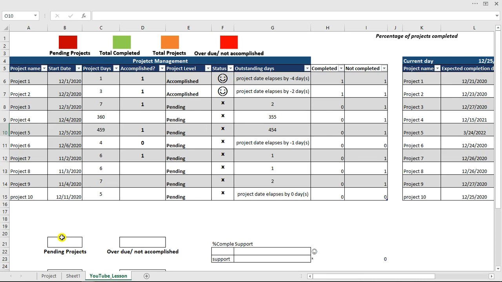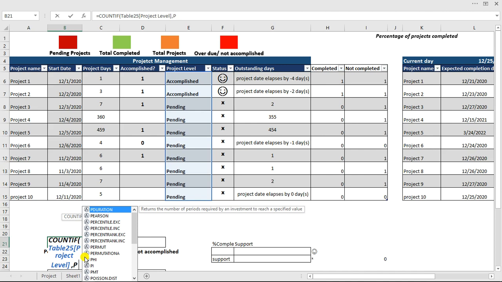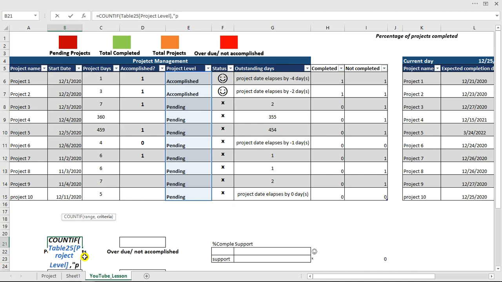What I'm going to do is place my cursor right here and say COUNTIF. That is the function I'm going to use. I'm going to highlight this whole range, then hit my comma. What do I need as criteria? If you can watch it right here, you see it clearly. I'm looking for pending, so my criteria will be pending.